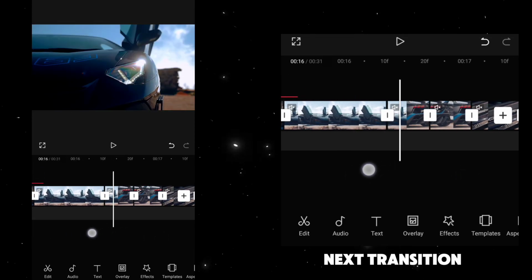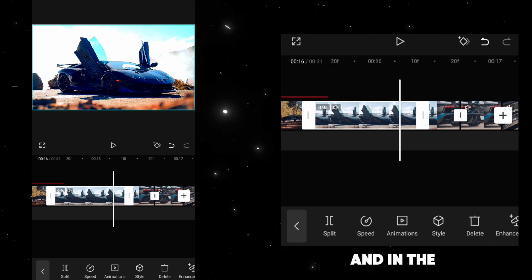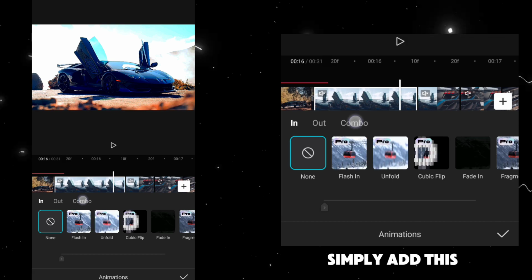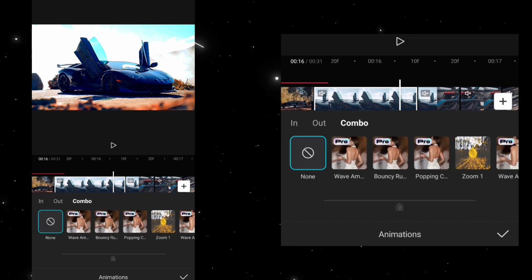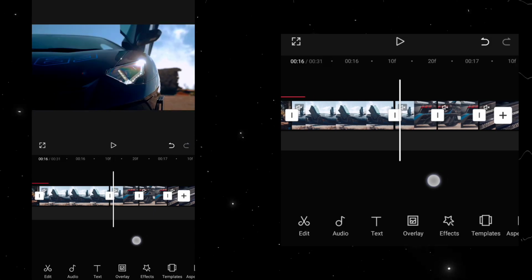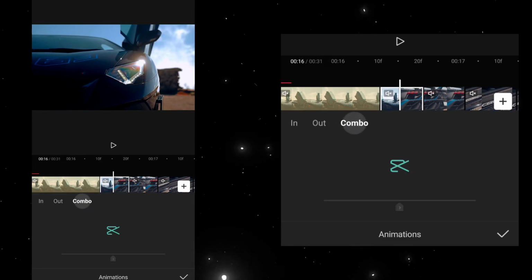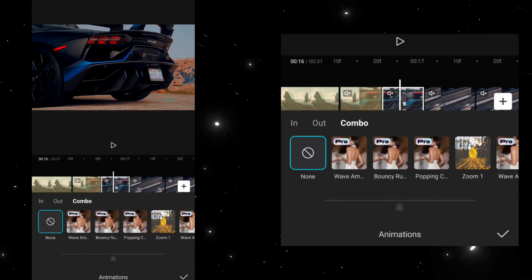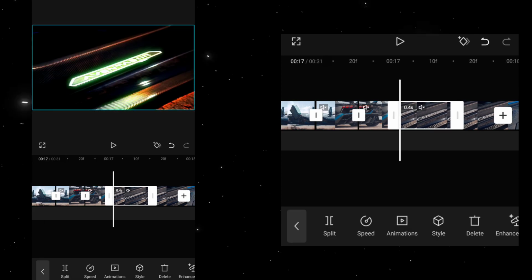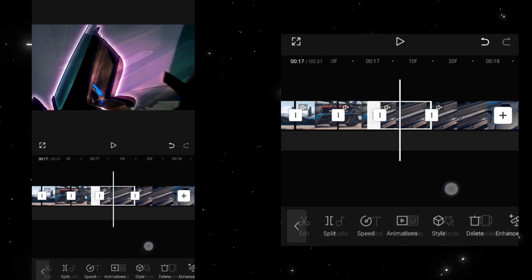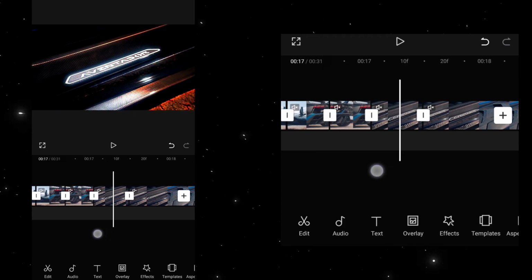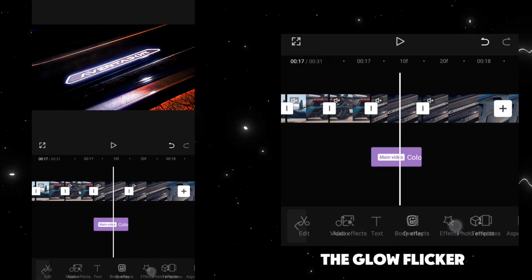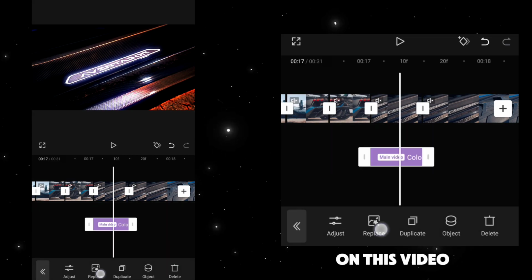Okay, for the next transition, we'll go back to the animation section, and in the combo section, we add the wave animation. Simply add this effect on the rest of the cuts. Guys, you can see this cut has a glow effect, and for that you can add the glow flicker in the body effect section on this video.